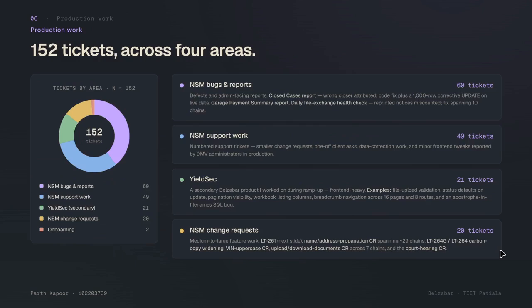Now, inside the 152 tickets that I worked on here at Belzabar, the majority of them are bugs and reports that got listed by the quality assurance team, and these were basically general tickets that every day we had to work on. Then the support work, which were also small changes, got initiated by the client itself.